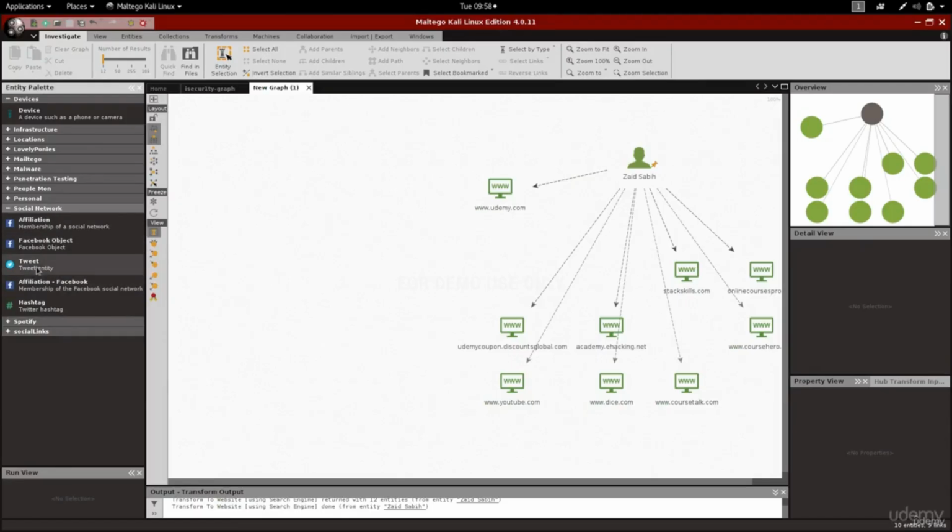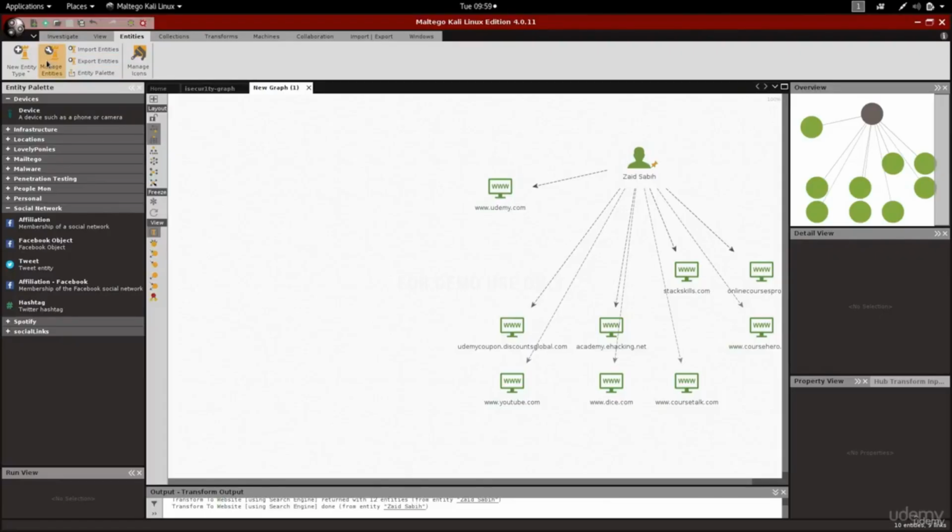The problem here is you'll see that there is a tweet entity, but there is no Twitter entity. But Maltego actually has an entity for Twitter, it's just not being shown in here. And that's why I said I wanna spend more time using Maltego with you to show you how to access these settings. So we're gonna go to entities. We're gonna go to manage entities.